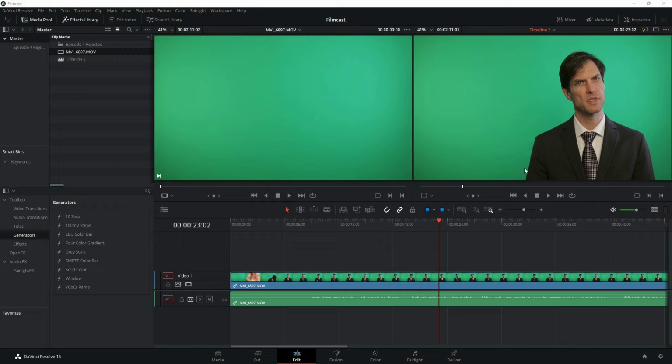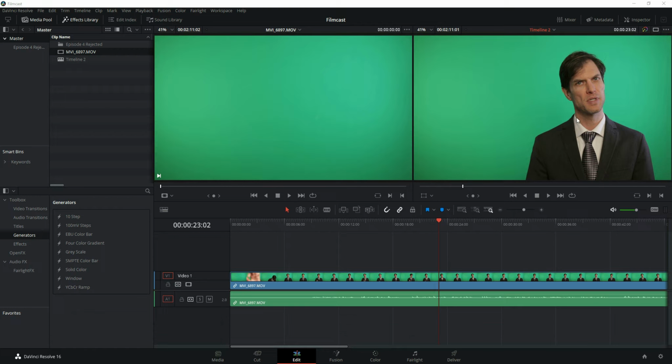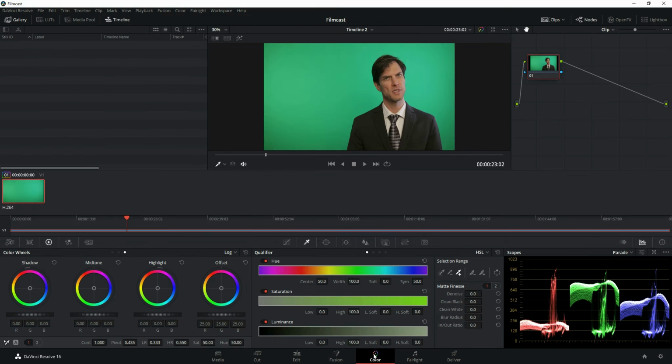Another thing that you want to do is try to set your subject as far away from the screen as possible. What happens is light will reflect off that screen onto the person, and this is also going to create some problems later on. Click on your color page within DaVinci.